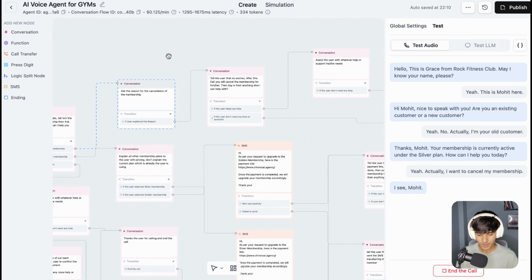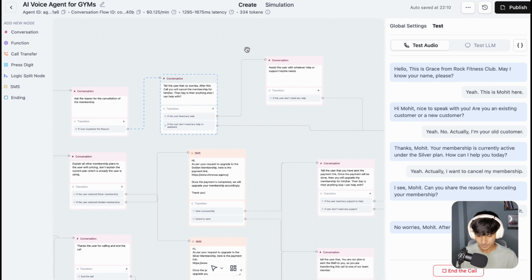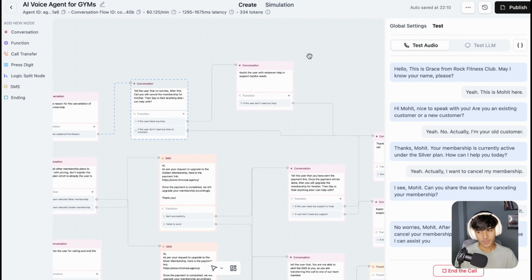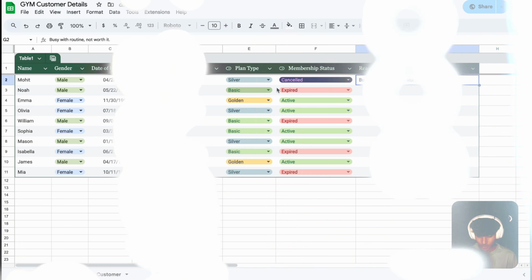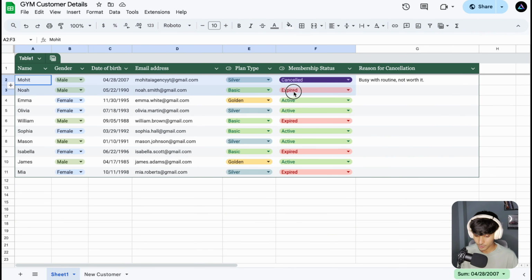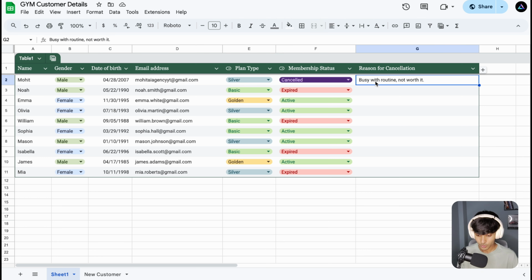I see, Mohit. Can you share the reason for canceling your membership? Actually, I'm kind of busy with my routine nowadays, so it is not worth it. No worries, Mohit. After this call, we'll go ahead and cancel your membership for you. Is there anything else I can assist you with? No, that's fine. So now you can see my membership is cancelled because of busy with routines and not worth it. So this is the reason for that, and my membership status is cancelled.